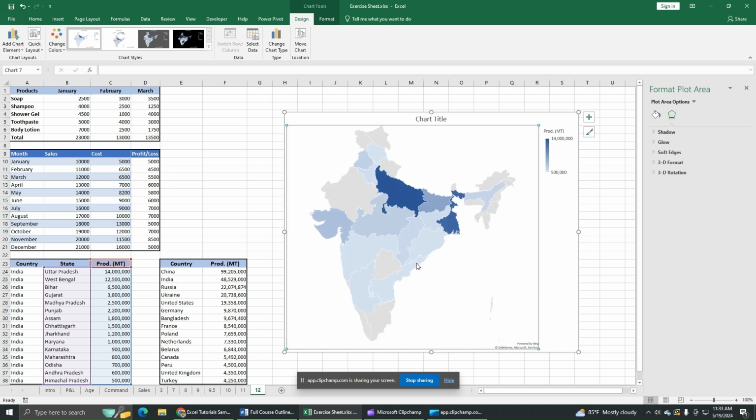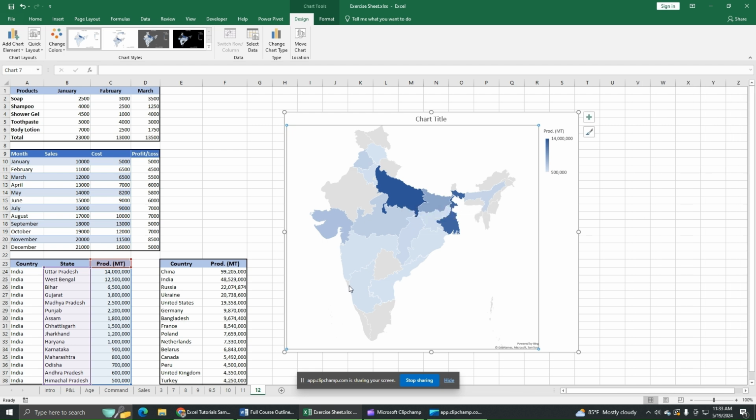If we move our mouse pointer like this, we will see the name of the state and the value of the data, that is production in metric tons. You can see this right here. Look, I am moving my mouse pointer here, there is no data here. If I move my pointer here, then I'm getting the name as well as the value. Okay, I'm closing it again.